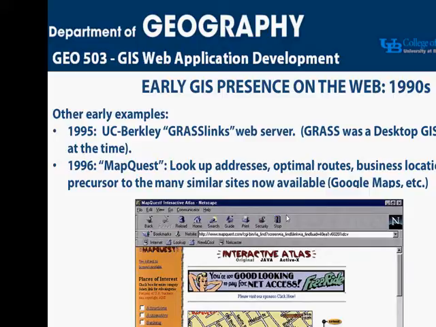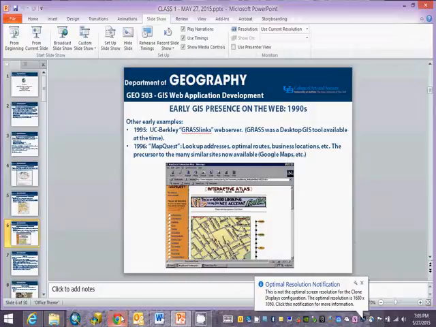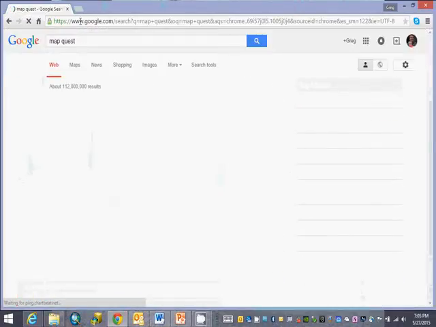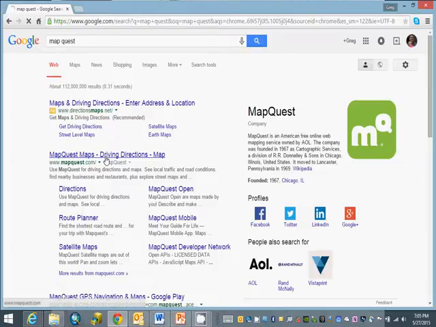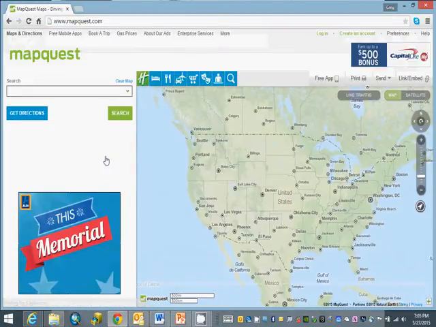MapQuest was the first publicly available site that people knew about, where you could search for a business location, put in an address, and have a geocode. I think MapQuest is actually, nobody uses it. It's still out there. But obviously Google has kind of cornered that market. There's a new MapQuest.